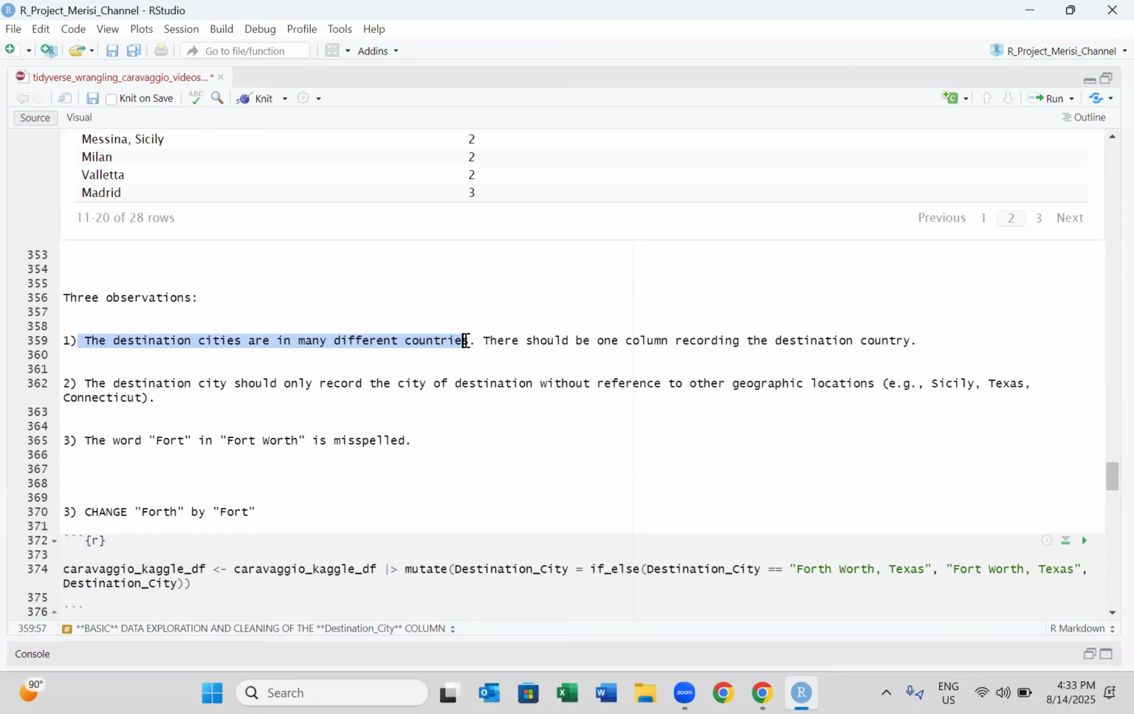If the city is Rome, Messina, or Milan, cities in Italy, I want the new column country to have the name Italy. But if the city is New York, Hartford, or Fort Worth, cities in the US, I want the new column to have a value of USA. If the city is Paris, Nancy, and cities in France, I want the country to be France. Okay, so I'm gonna use the values of destination city to create the destination country.